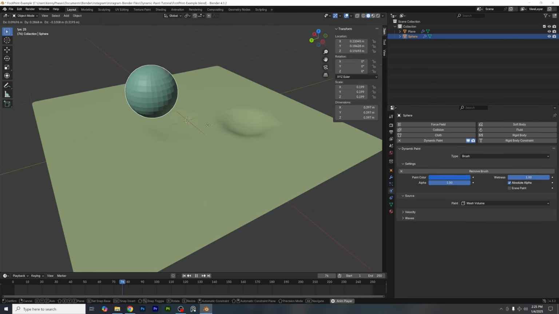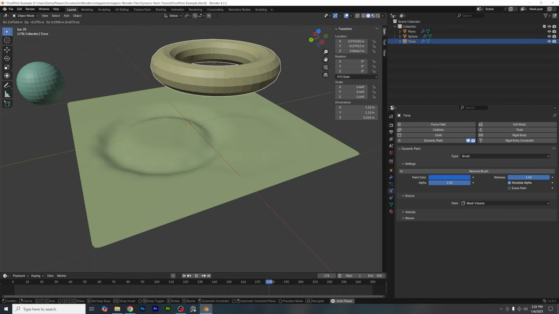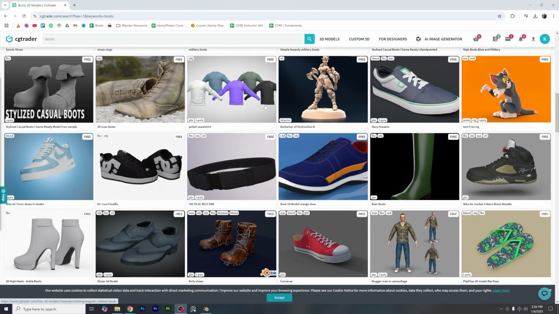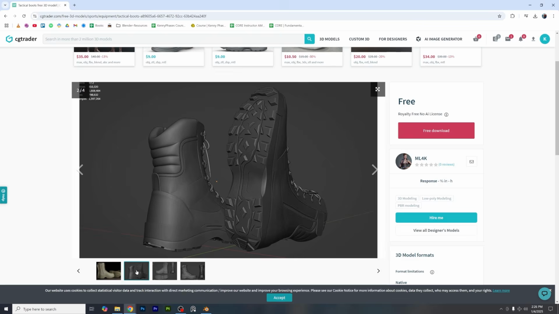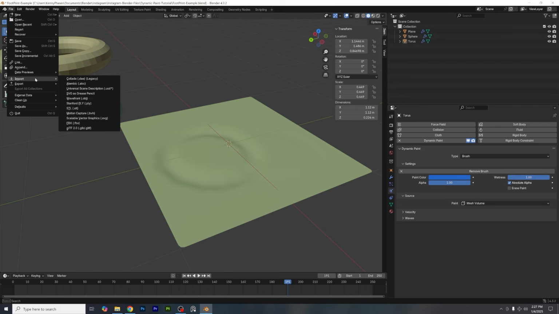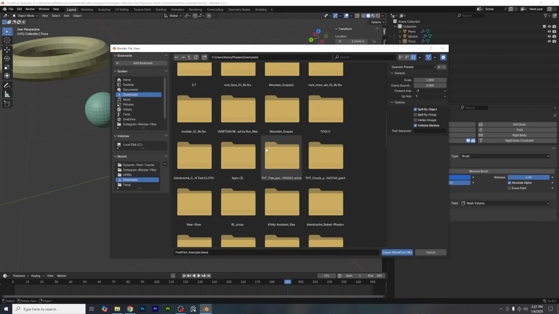The key setting to play with here is dissolve, which determines how quickly the canvas will return to its original shape. We will need a detailed object for this example, so I will head over to CG Trader and search under the free category. I found a great boot model that we can use, and it's royalty free. I will include a link in the description for those who want to follow along with the exact same model.